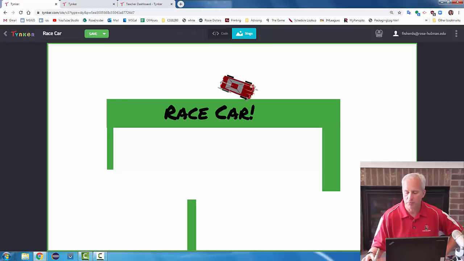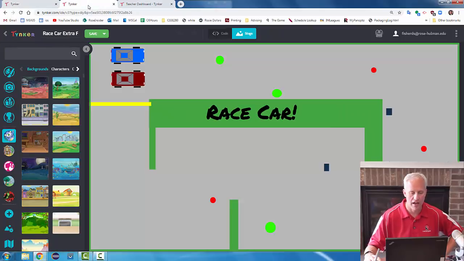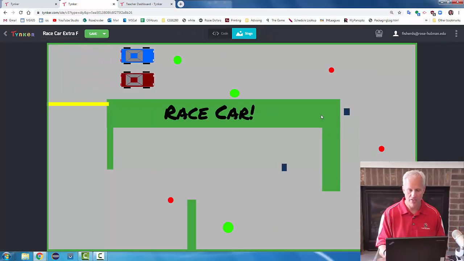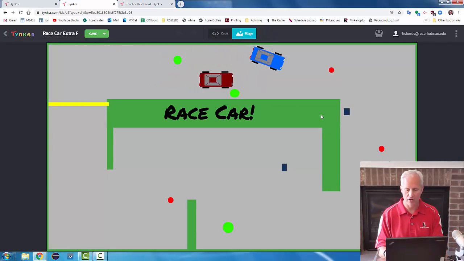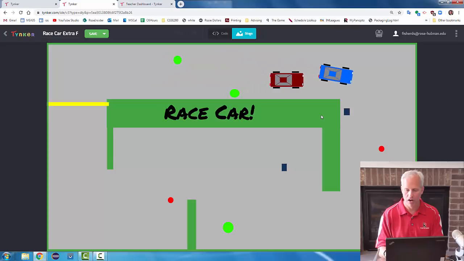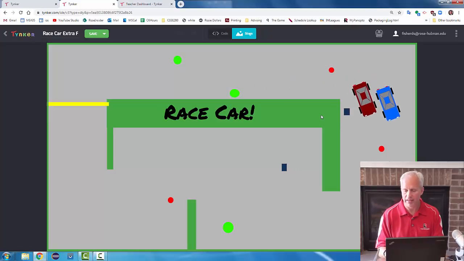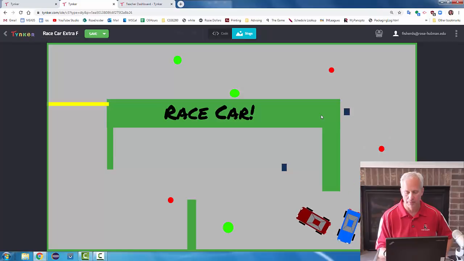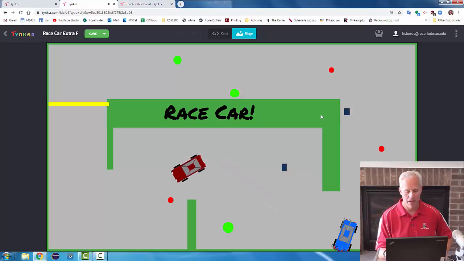I really like this project because it's got a lot of good enhancements. Here's an enhanced version of one that I made. This is a 2-player game. So one person would be the blue car, and the other person would be the red car. And they would play against each other. And you can also do things like if you touch these little red pills, they speed you up. If you touch a green pill, green speeds you up, and then red slows you down.